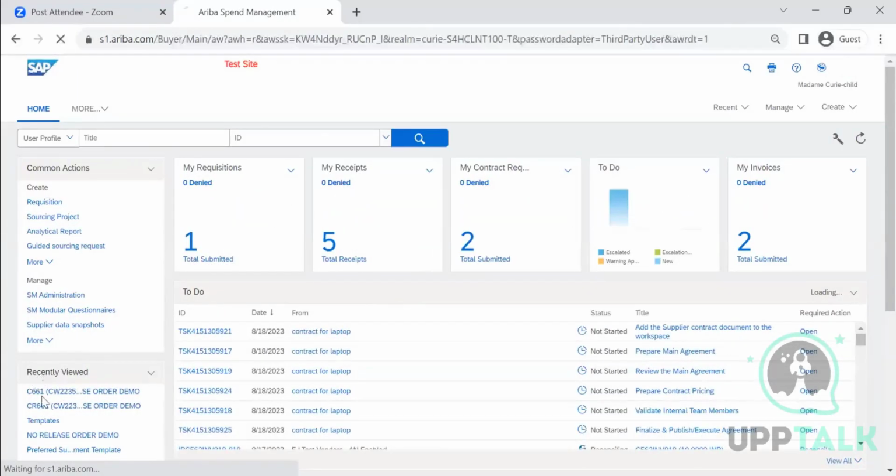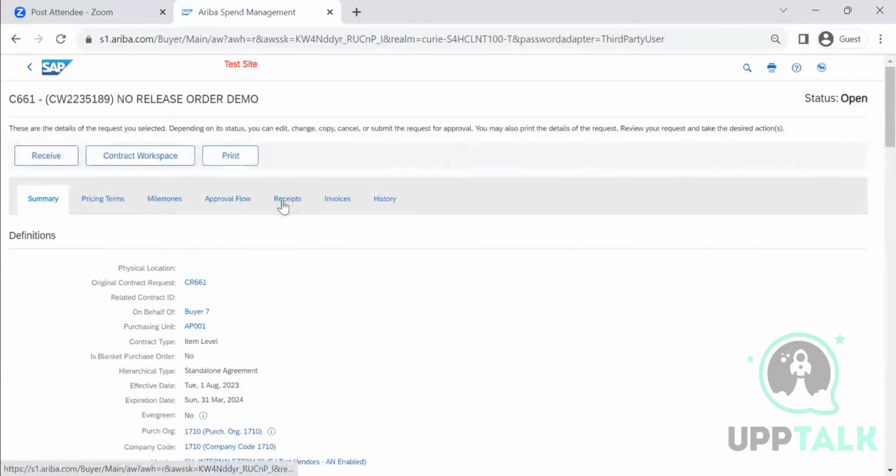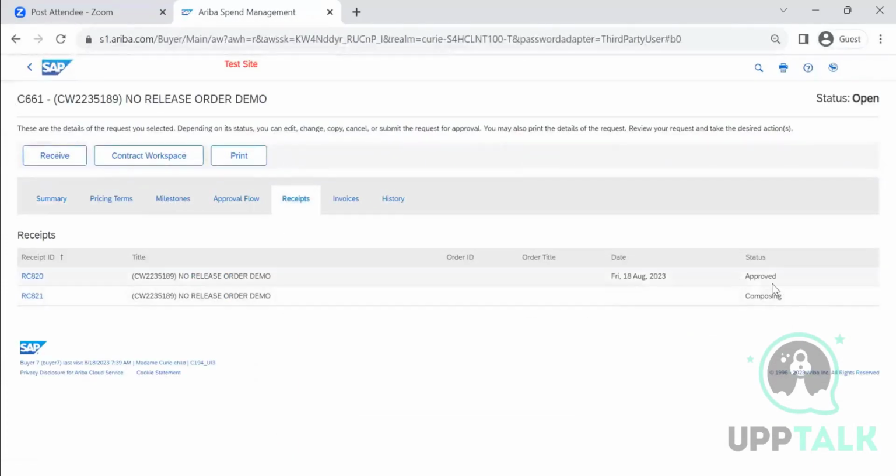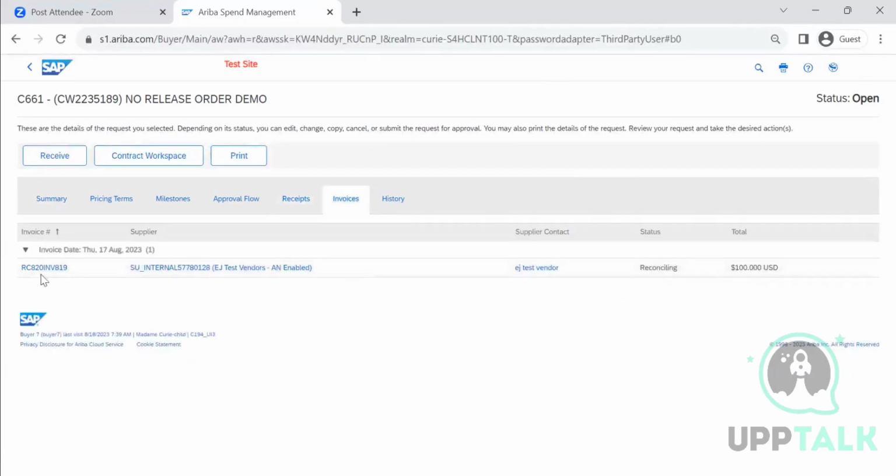Receipts approved. As you can see, the receipts are also approved. You can see an invoice for whatever quantity I have received, automatically the invoice got created. Thank God the system is allowing me to perform all the activities today. Is it clear?